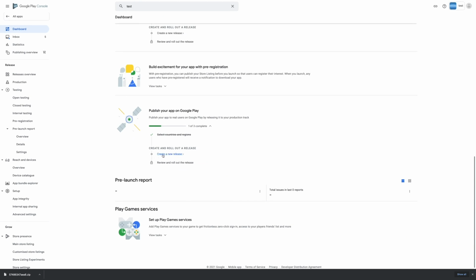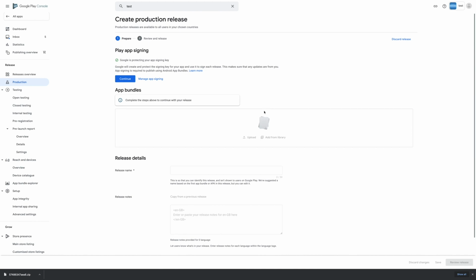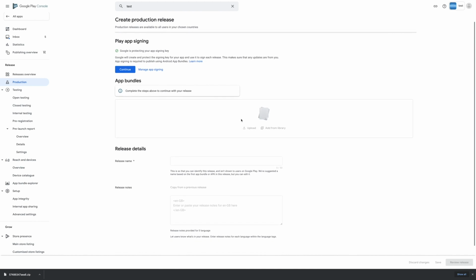Click on create a new release and you'll be redirected to the production release section. Next, click on create new release and you'll be redirected to the create production release section. First, let's set the play app signing preference.